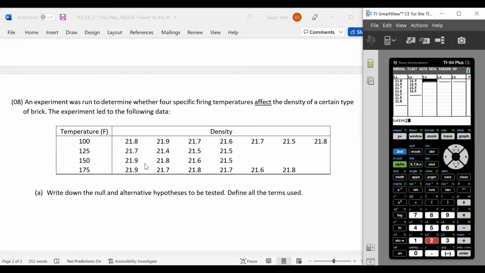The first reading is 21.9. The second reading is 21.8. The third reading is 21.6, and the fourth reading is 21.5. Now we will enter all the density readings of the last temperature group, which is the 175 degrees group, into the list L4. The first reading is 21.9.